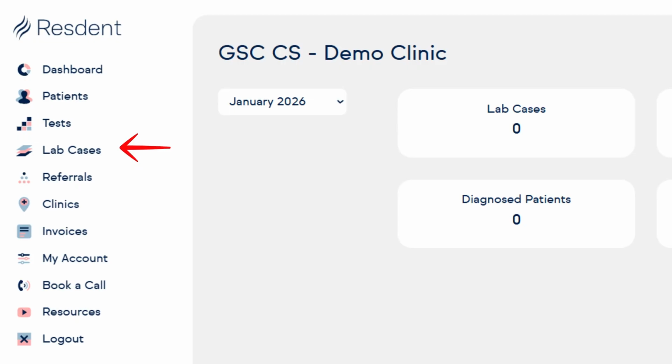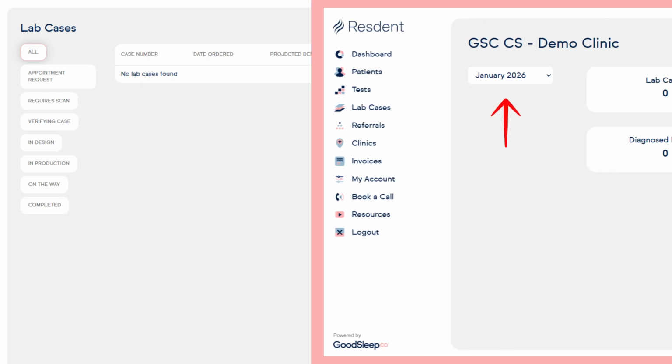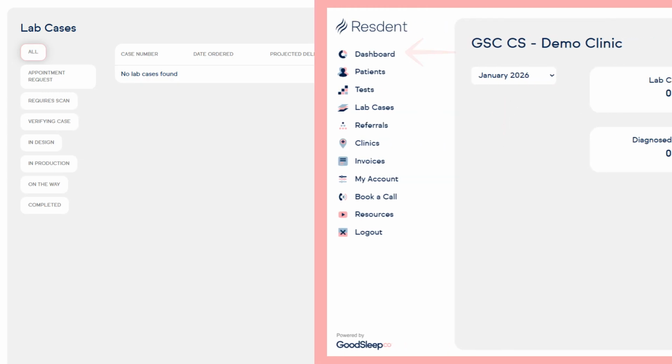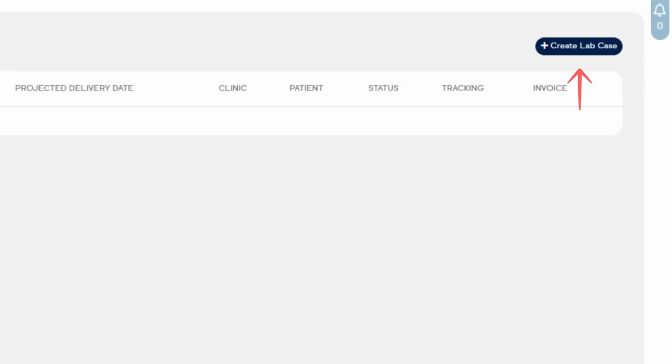Select the Lab Cases tab on the navigation menu to access the Order Manager. The Order Manager stores the entire history of lab cases submitted for that particular location, and also affects the monthly reports available on the Dashboard tab. To create a lab case, select the Create Lab Case button.